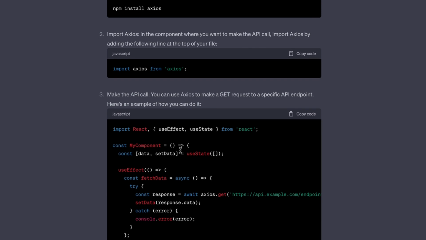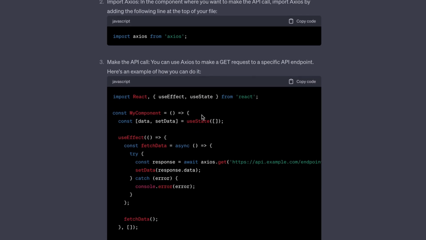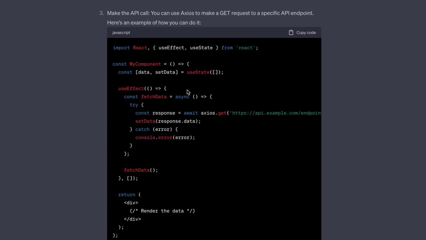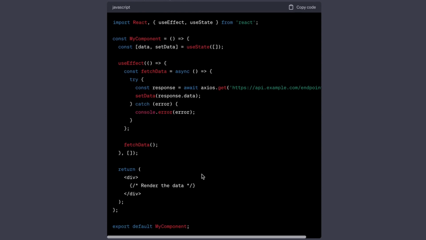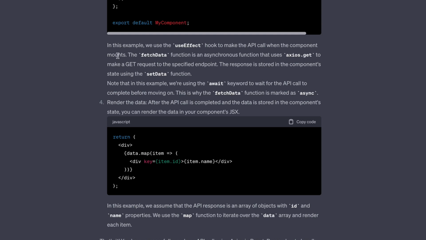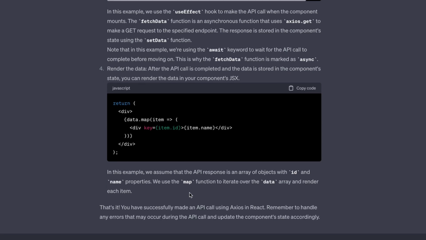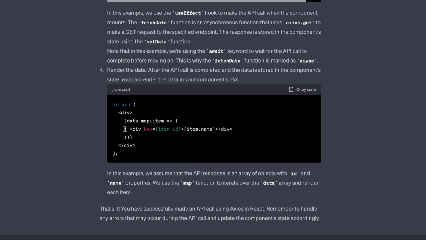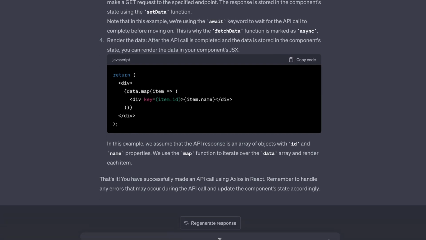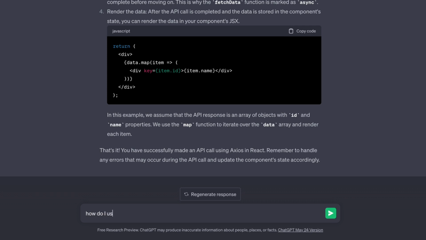An example with a GET request shows you using local state here, putting it in a useEffect, a little async function. Your try, you get your data, or your catch, you get your error, and it explains this. And we use the useEffect hook to make the API call when the component mounts, blah blah blah. Super helpful, even iterating over the data and displaying it on the front end. Very awesome.